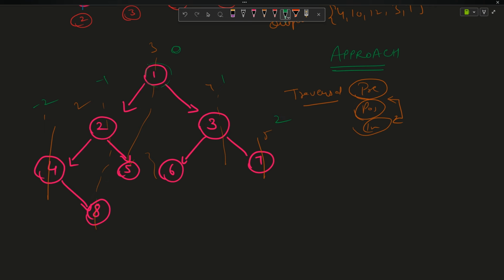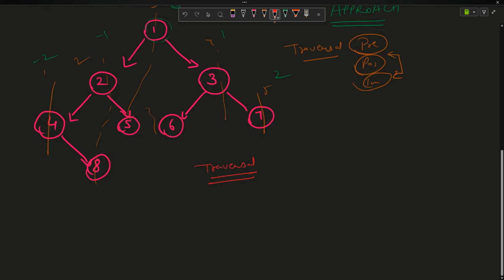Are you able to connect what I'm trying to do? I will do the simple traversal. Now, let us consider pre-order traversal.